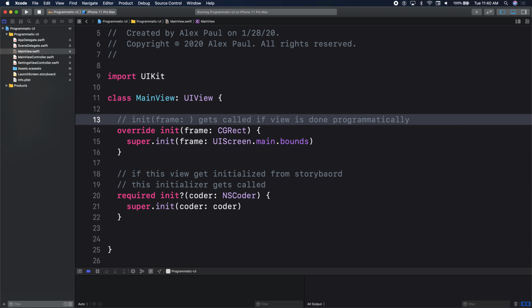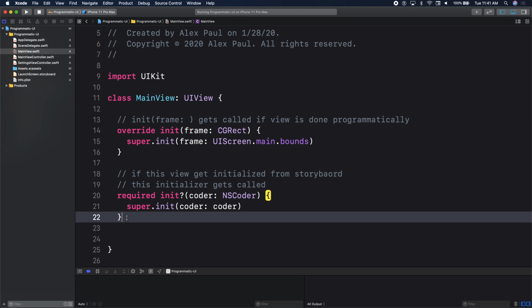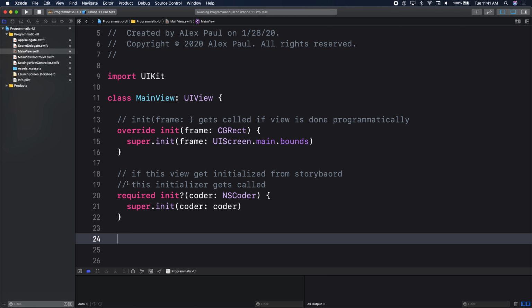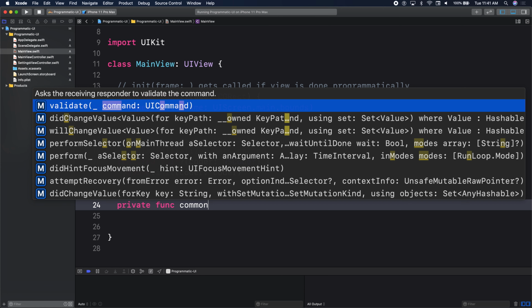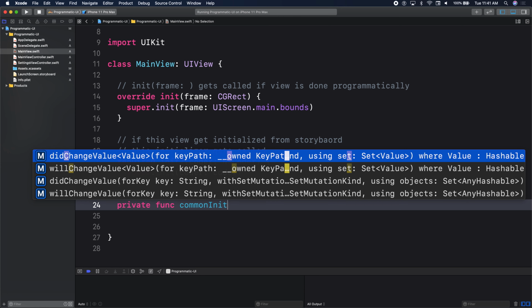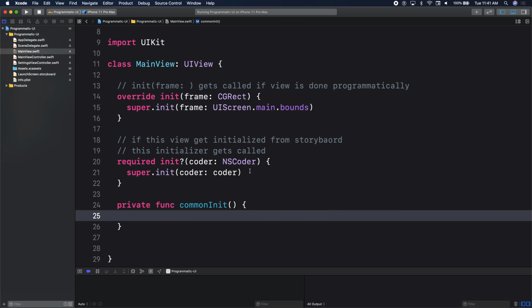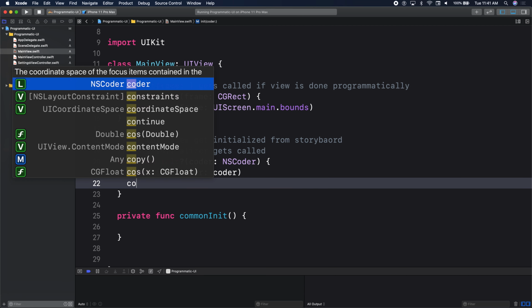Init with frame, right? So this initializer is the one that gets called. If it's coming from storyboard, init with frame doesn't get called. Which initializer gets called? Init with coder, okay? To make that even read better, we'll create a function here and we'll call it common init. And common init we'll call from both places.